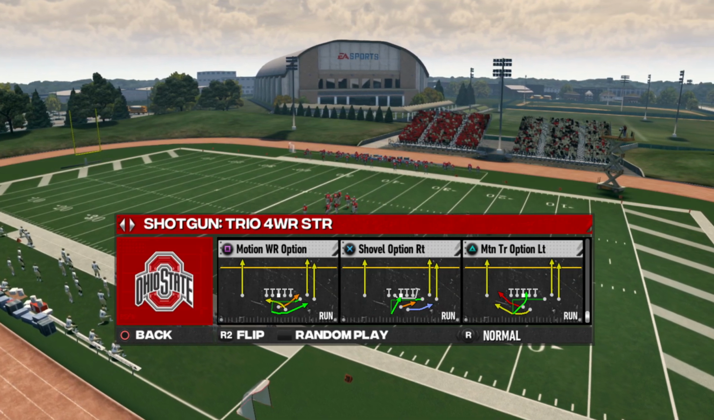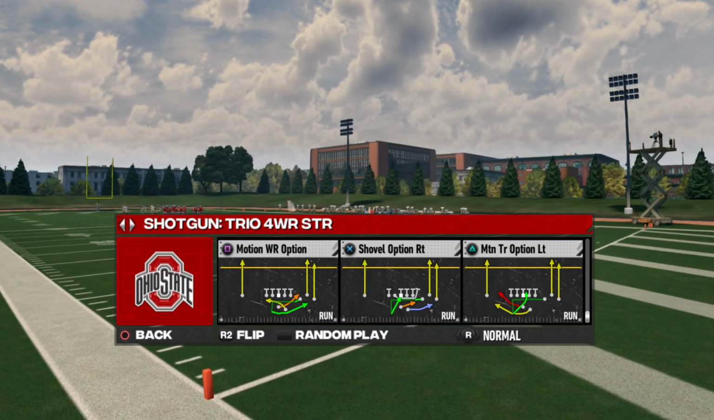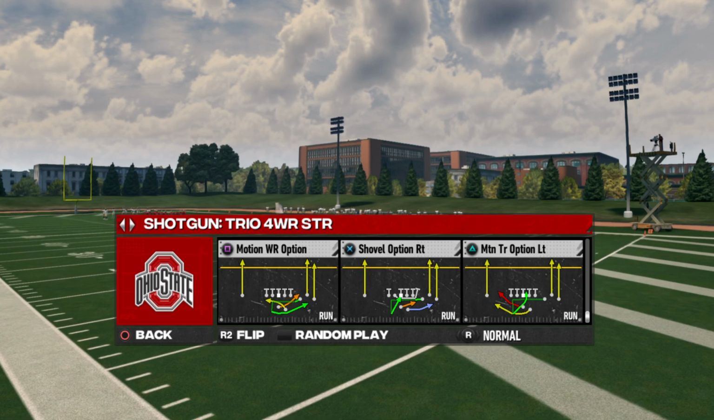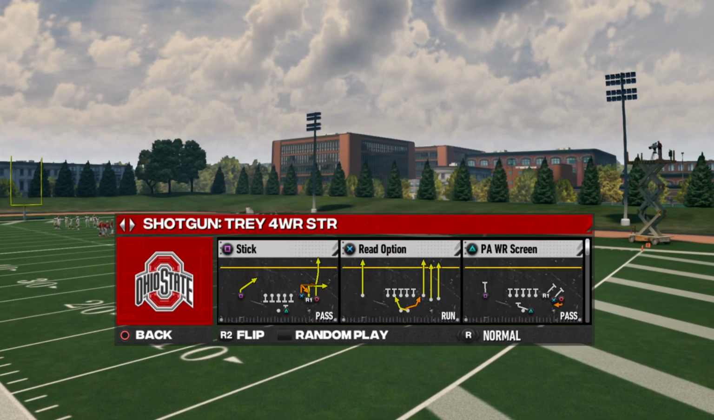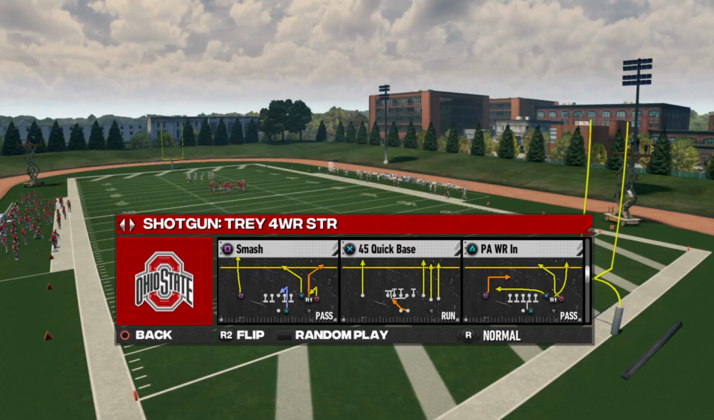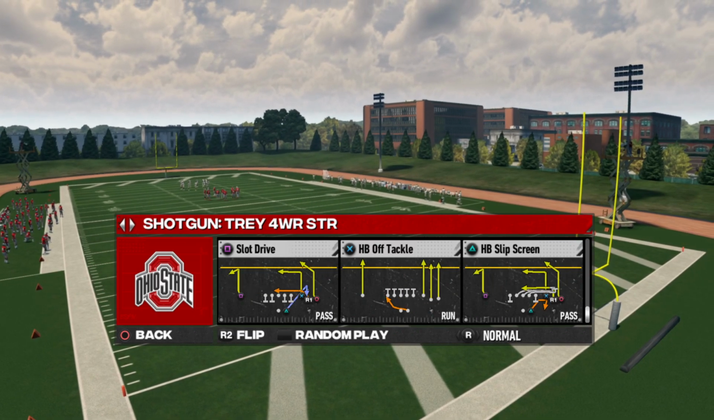Guess what? More motion wide receiver option. More shovel option. Then you got the left-hand version of that. Again, this is the bulk of what you're doing, at least for half of the run game. The other half, you just need to hand the ball off, do basic runs and such. What about 4 wide receivers strong? Do we got any here?